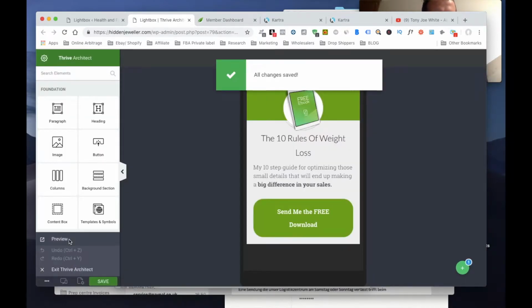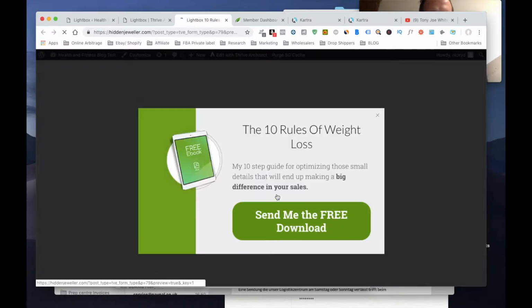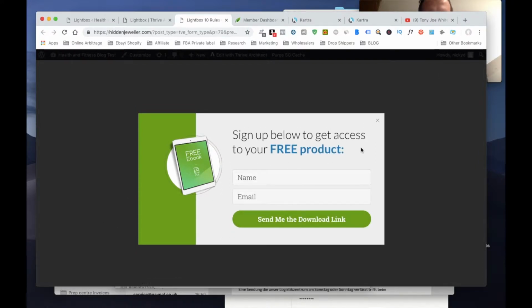Then you come here, you click preview. And there you go. That's how the form will pop up on your website. 10 rules of weight loss. You click here, there you go, it changes. Then you enter your email address, and you've got a few options when you do that. Yeah, I'm not gonna show you now because it's not connected with my autoresponder.